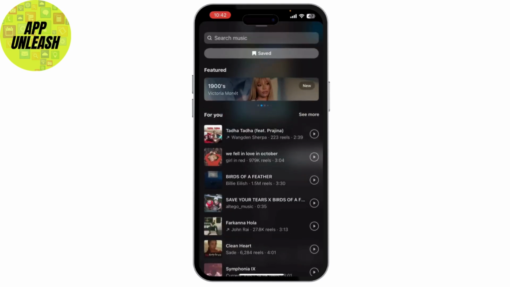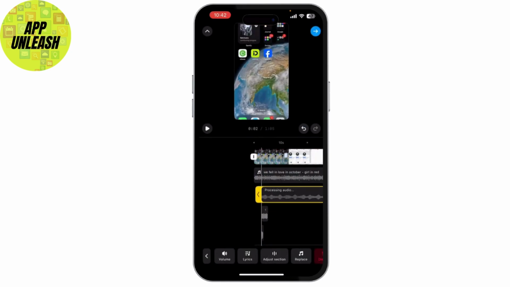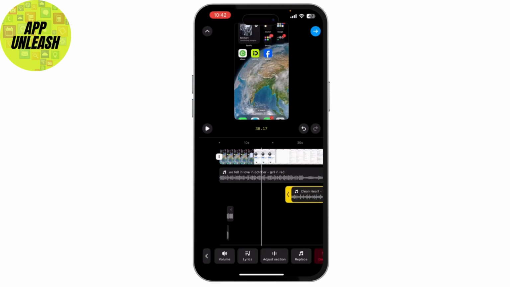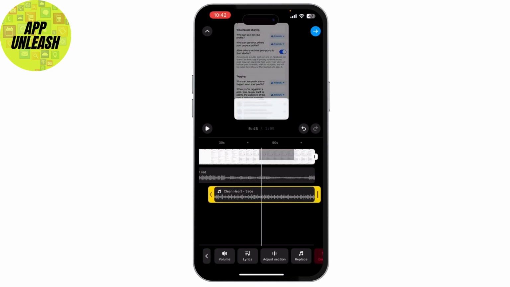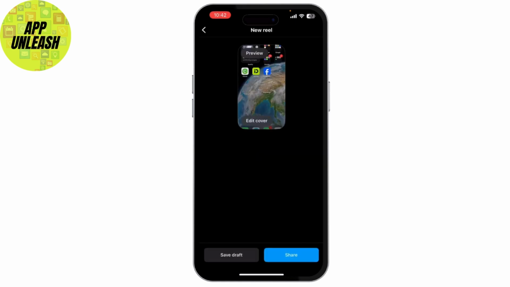You can also add a second sound like this. Make sure to preview your reel and adjust the audio levels. You can also choose where you want to keep the two sounds. And when you're satisfied with your audio mix, tap on next.